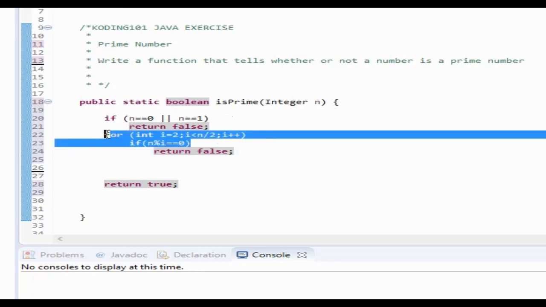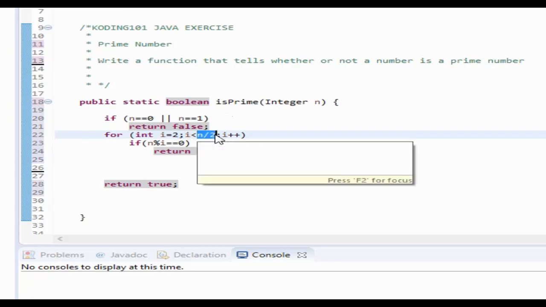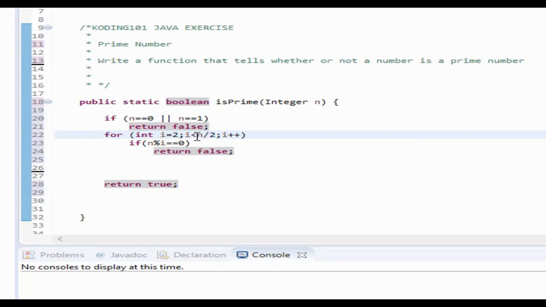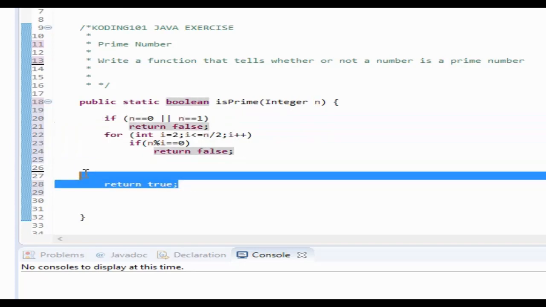At the for loop, we iterate starting from 2 to half of that number. We should probably put an equal sign over here to include every number up to half of that number. And we check, is there any number that can divide n? If there is any number that can divide n, that would essentially mean that the number is not a prime number, and so we return false. Any number that does not satisfy any of these conditions is a prime number. That's why we return true.